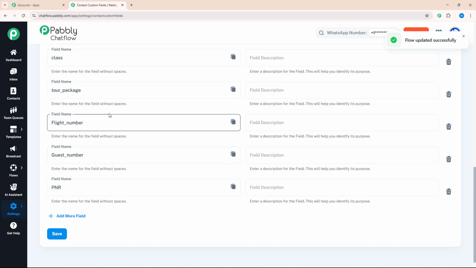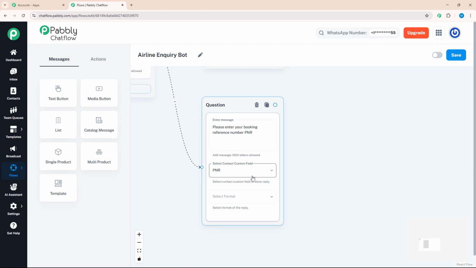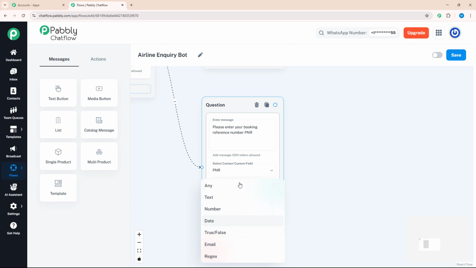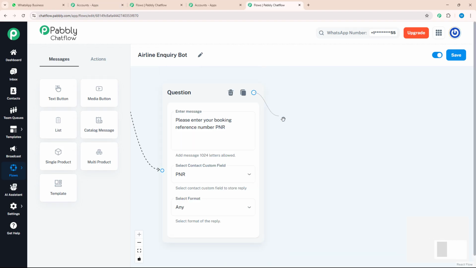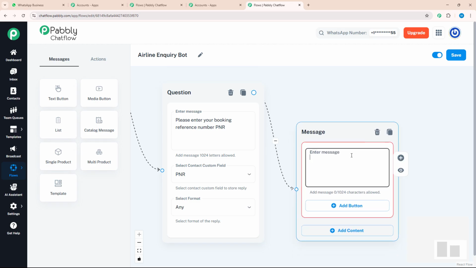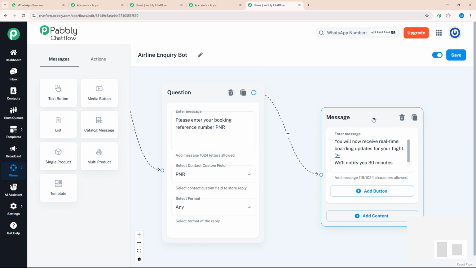As you can see, I have already added. I will resume back to my flow. After coming back to my flow, I can add my contact custom field and my format as any. Now, after getting their information, I want to send them a message. For that, I will drag and drop this option and select the text button. Here, I will enter a message that they will be updated 30 minutes before.